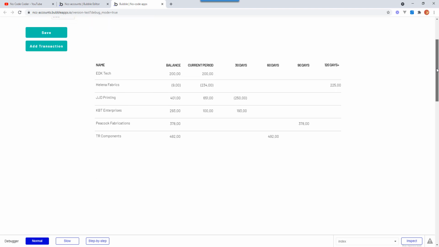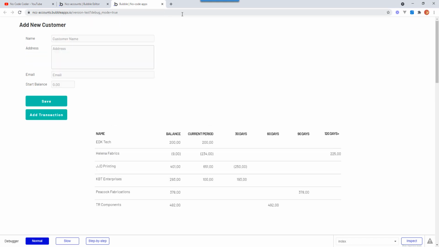Now, the next thing we're going to do is display another repeating group just to show the transactions. When you click on each customer, it will show you the transactions for that customer, so that you can see what is behind these aged receivable balances. And we'll do that next.